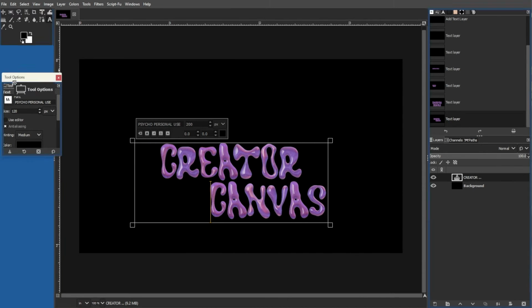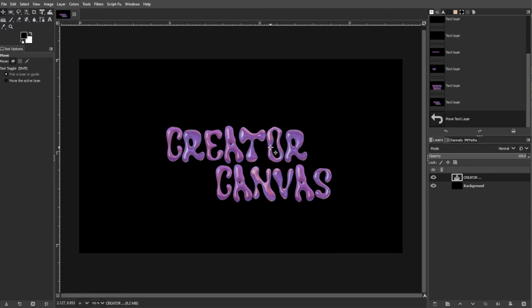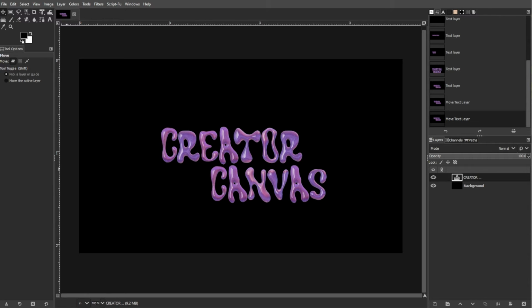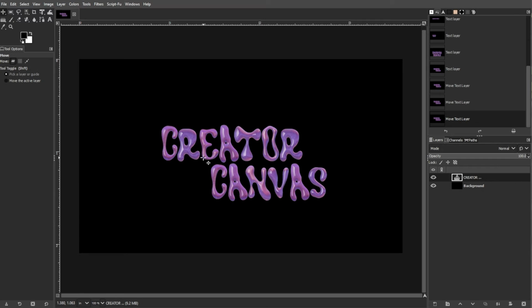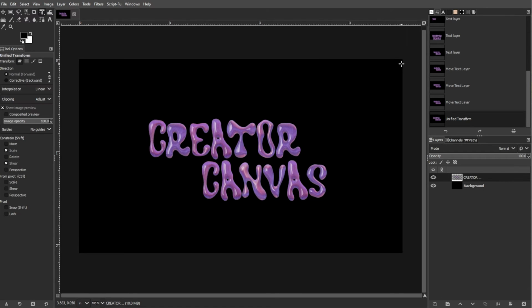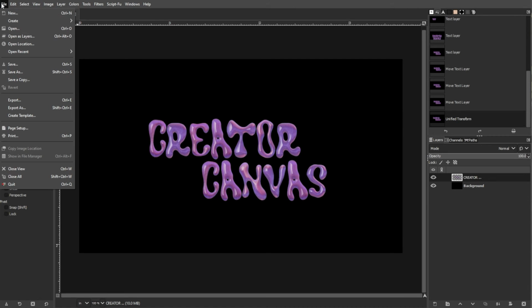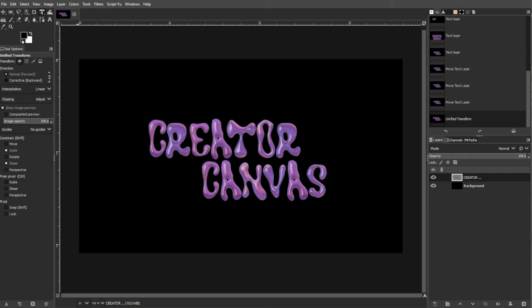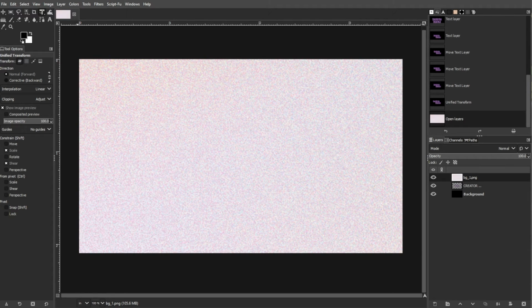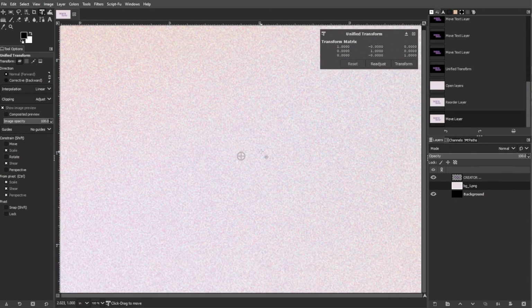Now, click and drag the text box to position it where it best fits your design. Then resize the text box if needed to adjust the text layout. If your banner requires additional graphics, logos, or images, you can add them by going to File, then Open as Layers. Then select the image file that you want to add, and it will appear as a new layer on your banner.